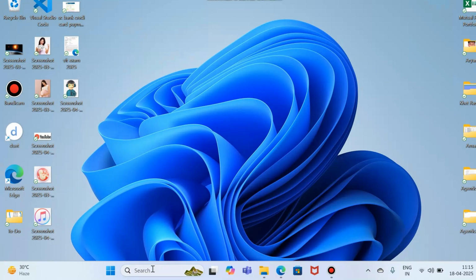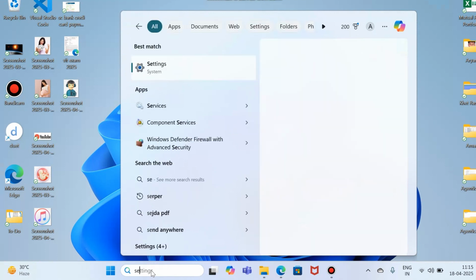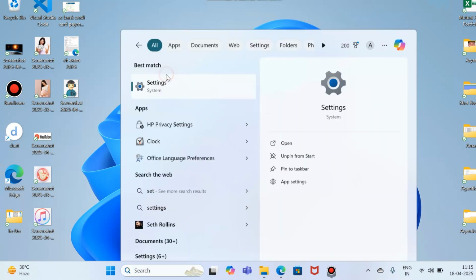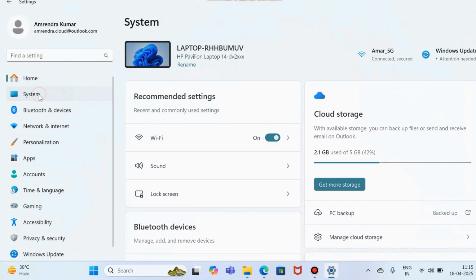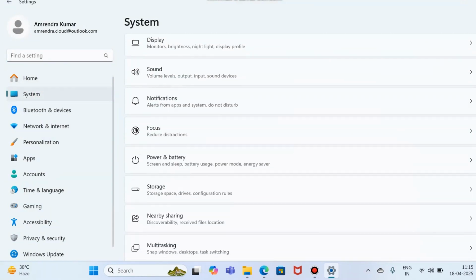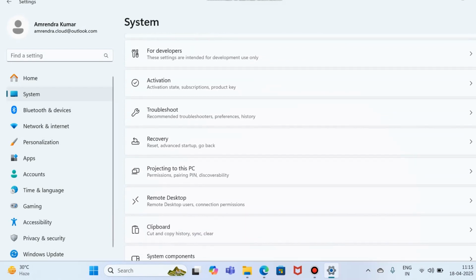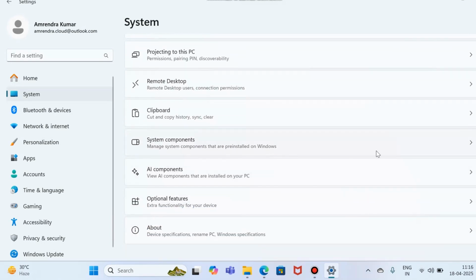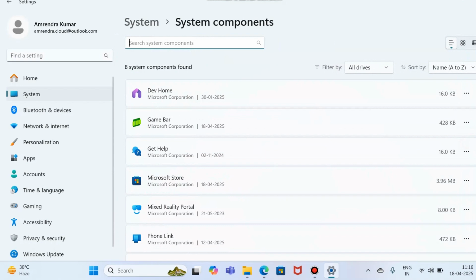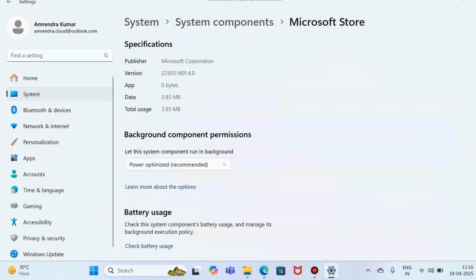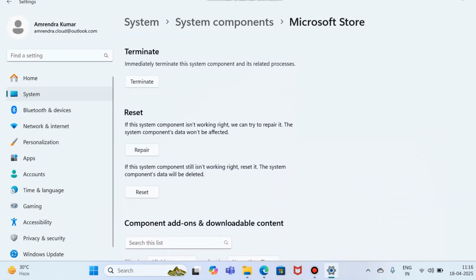Then the third easy fix is just type here settings. Go to settings, and in the settings section, go to the system, and in the system section, come down. Here you can try to find system components. Under the system components, try to find Microsoft Store. You can click on the three horizontal dots, the advanced options. After that, you can see here the terminate, just go and terminate and go for the repair, and then reset.